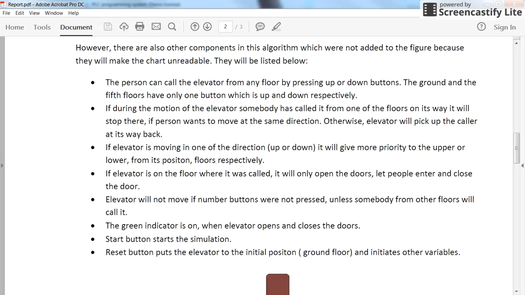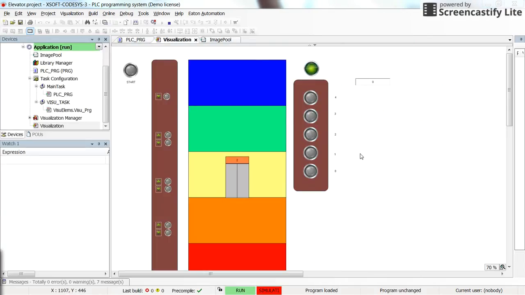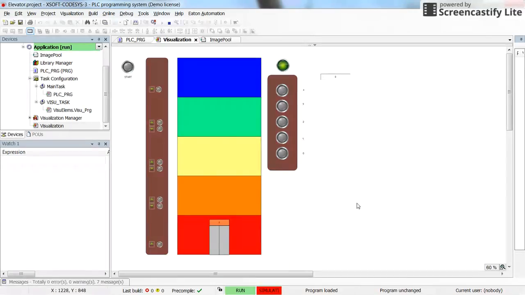So I won't go into the details of how the project is implemented. I just show you how it works here in the simulation. I already have logged in and run the simulation. By pressing start, the simulation will start, and the system will go to its initial state, which means that the cabin is on the first floor or floor 0, as you wish.